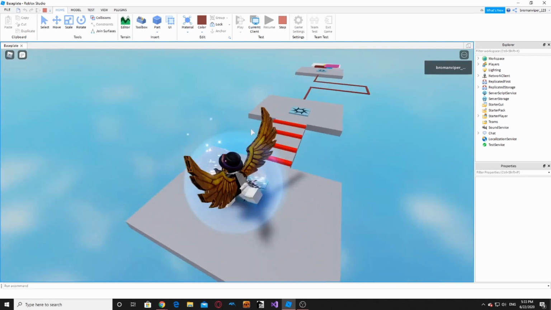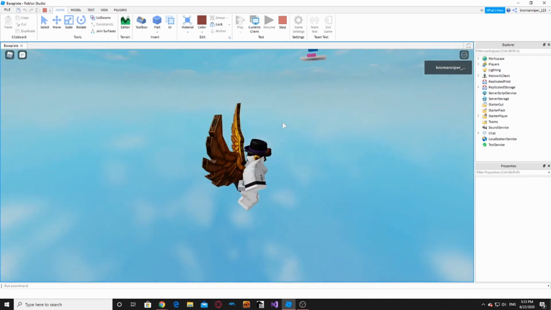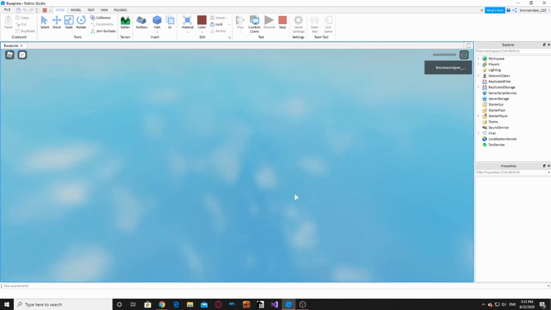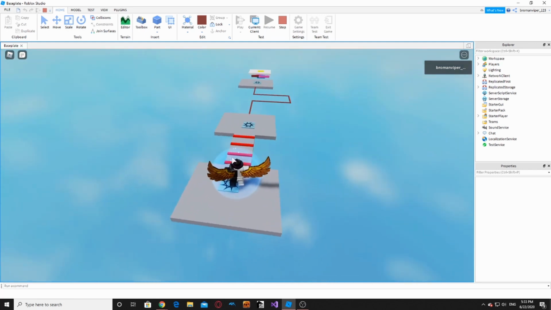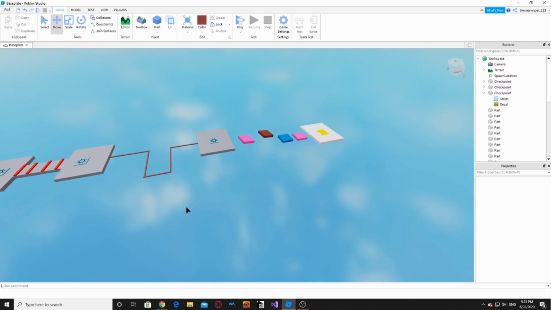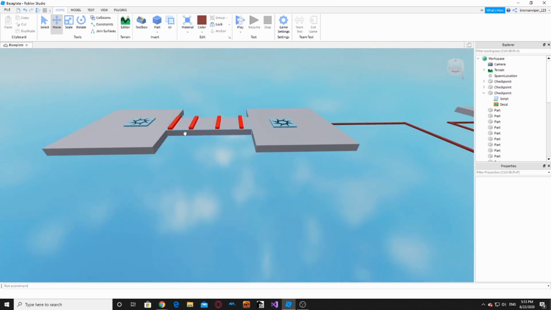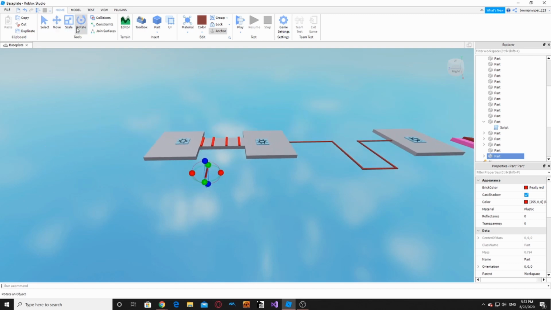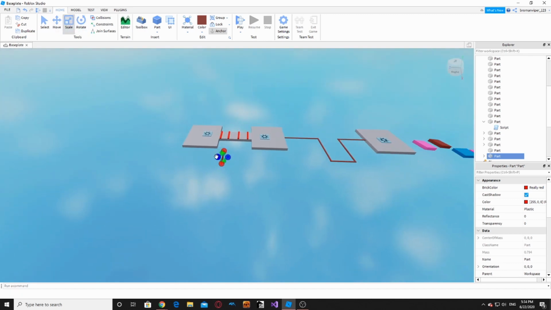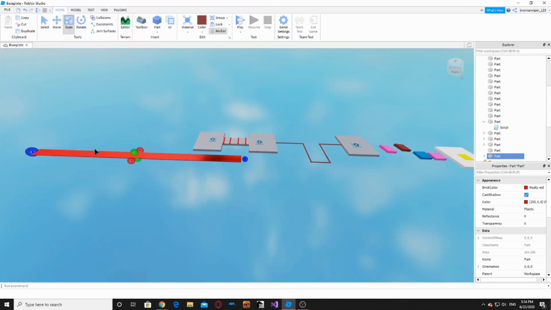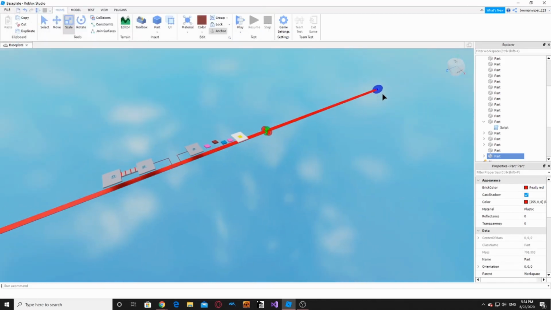So there's our basic obby. And if I fall off, I'll just fall. Now, sometimes you don't want people to fall that far because it takes a long time for them to respawn. Well, a way to fix this issue, because you fall so long, is you can take this, make a copy of it, and make it really big. Make it as big as your entire obby.